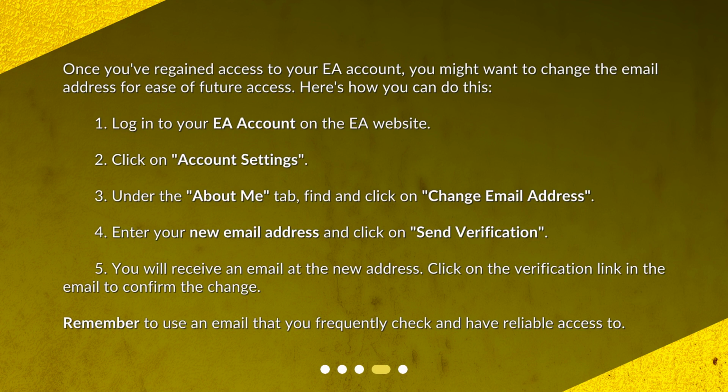1. Log into your EA account on the EA website. 2. Click on Account Settings. 3. Under the About Me tab, find and click on Change Email Address. 4. Enter your new email address and click on Send Verification.